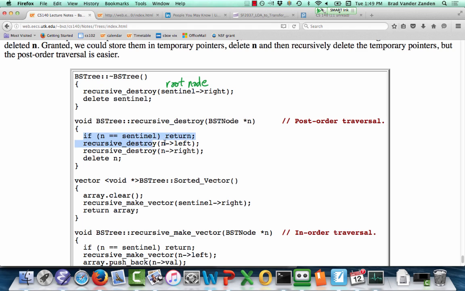Okay, and this stops the recursion. Remember, every recursive procedure has to have a base case. The base case is when we reach the sentinel node.